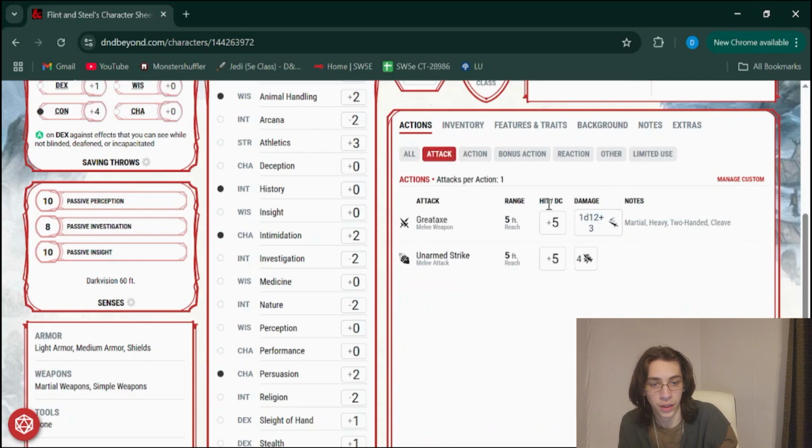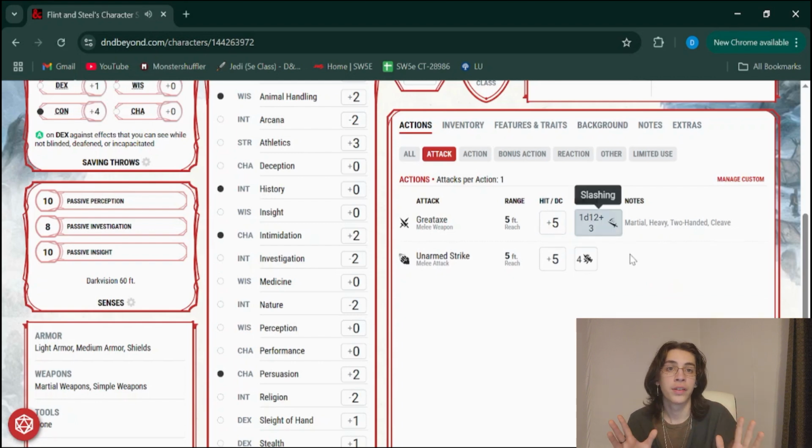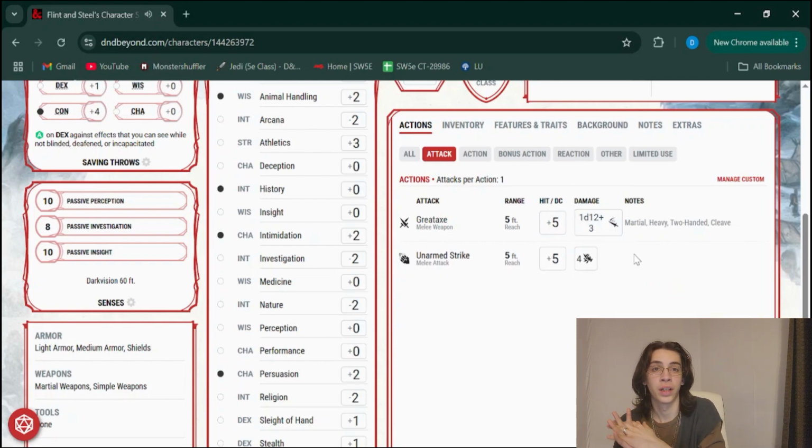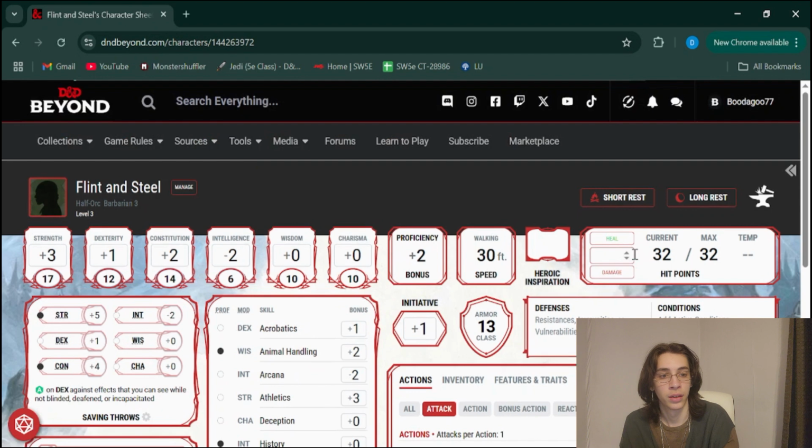Simple. This is your roll to hit. So you roll to hit somebody. Let's just say you hit them. There's your damage. All these details I'll help you with during the actual game. But basically, this is how you create your character.